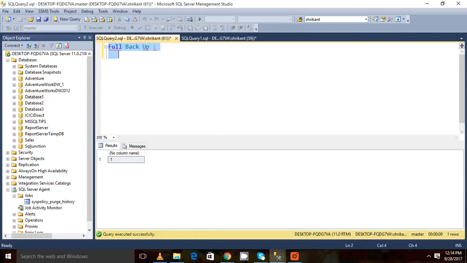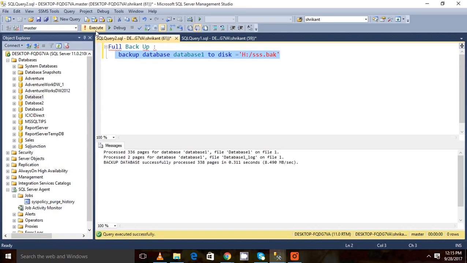Another way to do a full backup is with a syntax. The syntax starts with BACKUP DATABASE, then we specify the name of the database, database 1, TO DISK, and specify the name. I'm giving it as h colon ss.bak. When I execute this command, my system will do a database backup, which will be a full database backup.